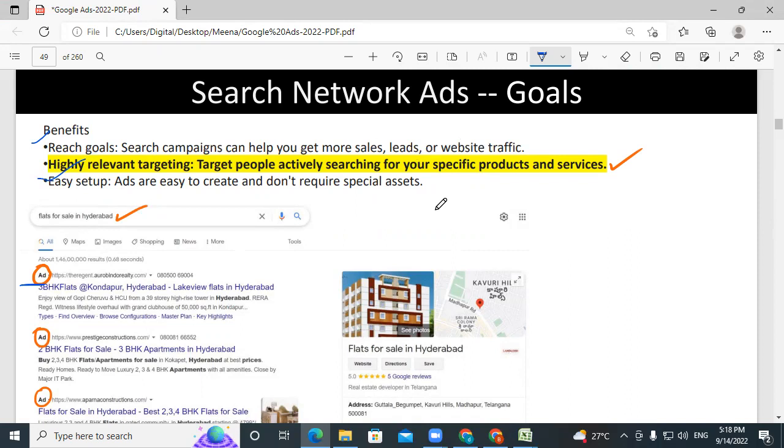You are not targeting customers. The customer is searching for your business and typing the keyword. So target people actively searching for your specific product or service. That is why the conversion of business is high in search ads.